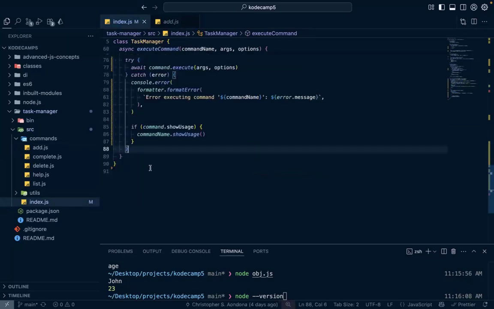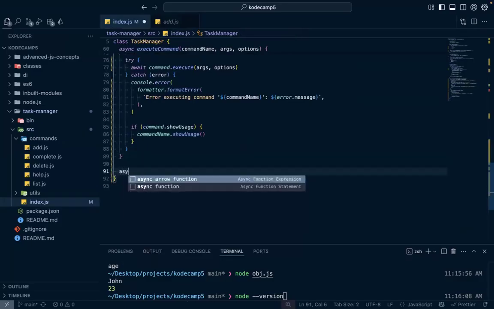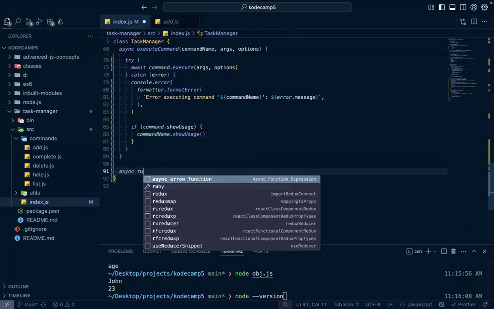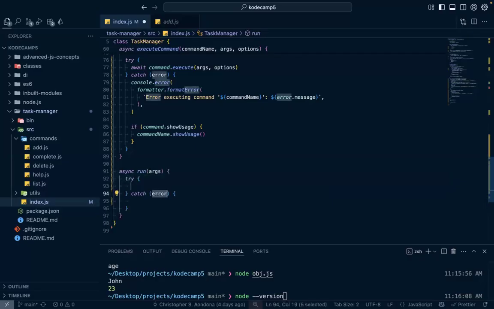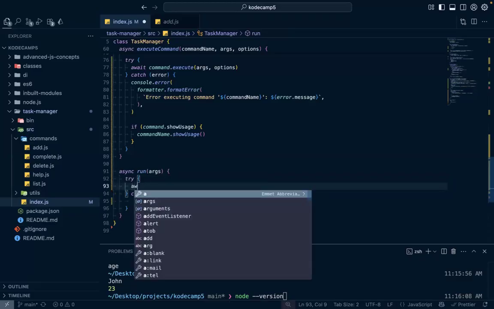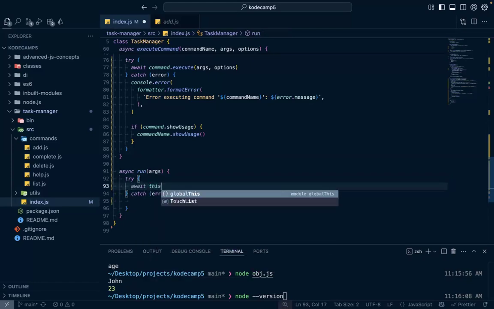Very straightforward. Now, moving on, we have the run command. Async run, it's an asynchronous method. Sorry, the run method, not command. This also will accept the arguments from the command line. Since this is an asynchronous method, we use try catch. We execute our code in the try block, and the errors will be handled in the catch block. So we say await this.